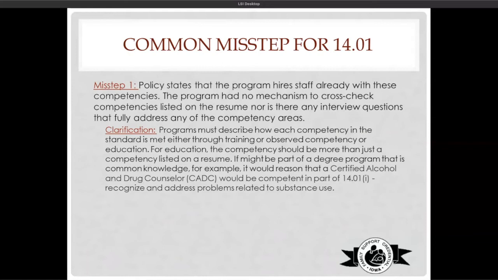This one we see a lot, where we're getting better, I think, that the policy states that the program hires staff that already have these competencies. And so there's no real mechanism to cross-check those competencies that are listed on the resume or on their education, nor are there any interview questions that fully address any of the competency areas. So it's kind of one of those things like, how do you know? I talked about that earlier, but how do you know?